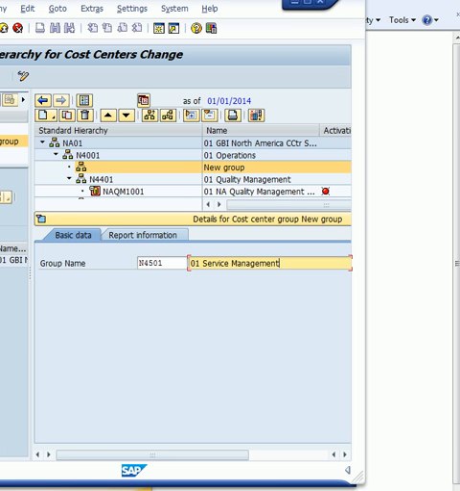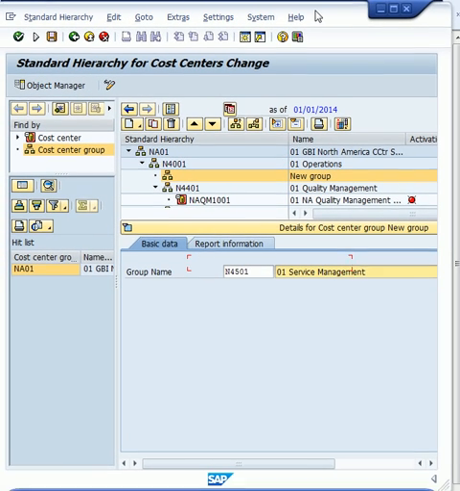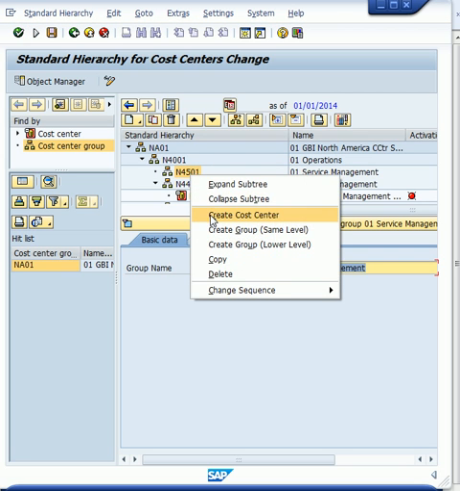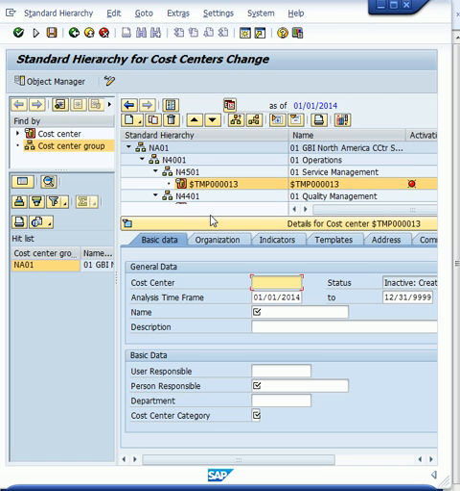So now we'll create a new cost center under service management, and so we'll just right click, create cost center. This time the cost center name is NASM, North America Service Management 1001. The name is 10 cost serve cost.